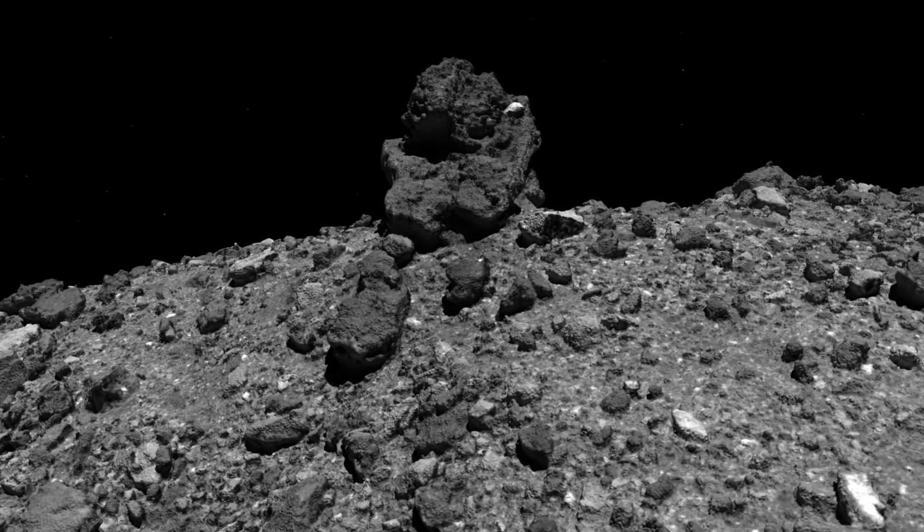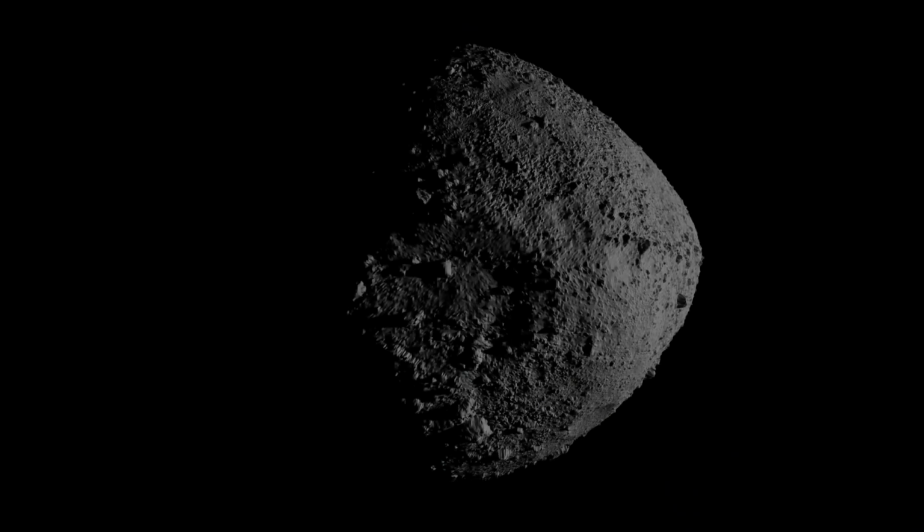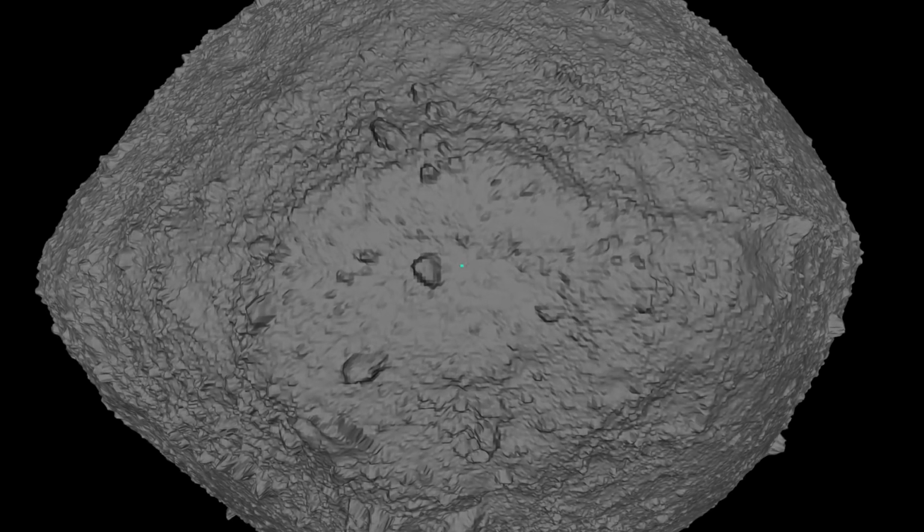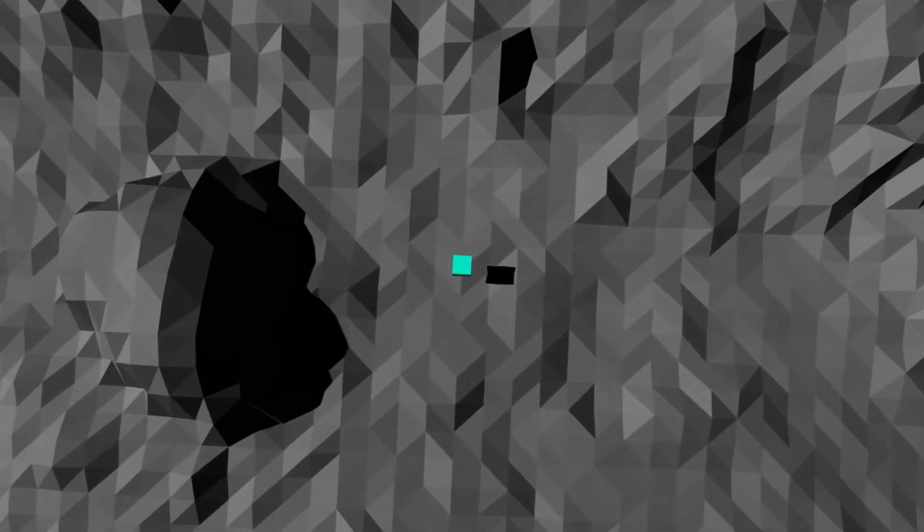So something really cool about working on this particular visualization, and actually all the visualizations we made for the OSIRIS-REx mission, was that as the spacecraft got closer and closer to the asteroid on its way there, and as it spent more time studying the asteroid, the models got better and better. The data that was collected was getting better and better.